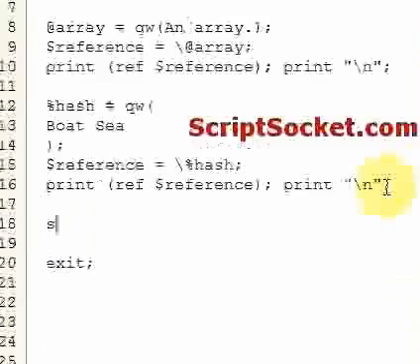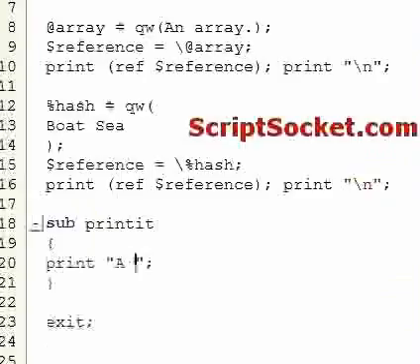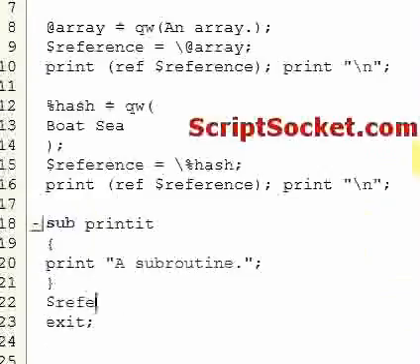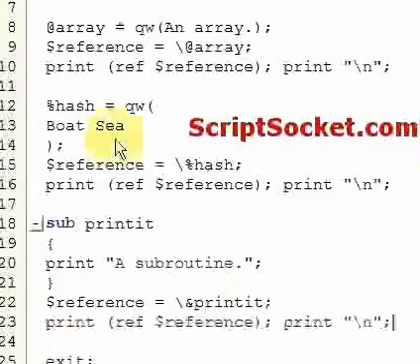Now let's create a subroutine called print it. Let's create a reference, and print out the reference type. Let's run this. We get code.